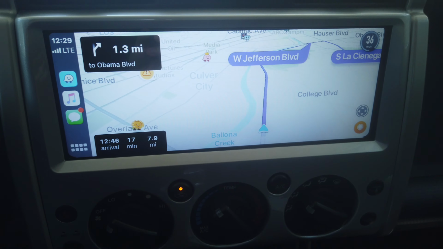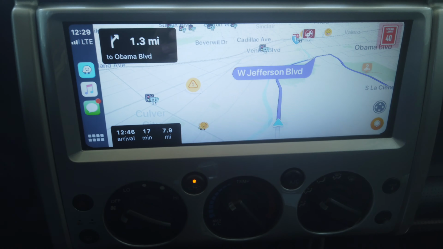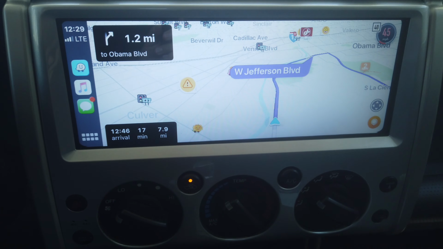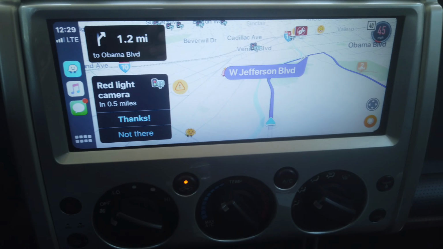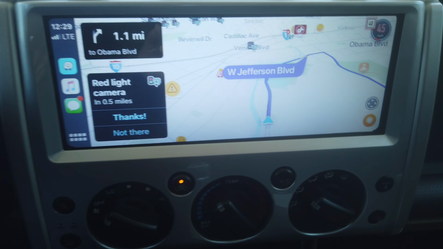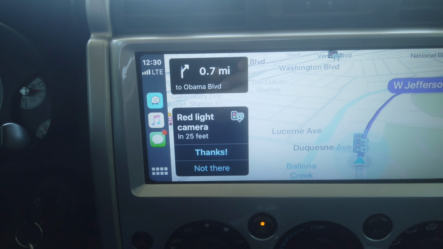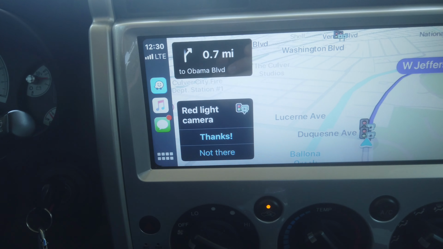So I should be approaching a red light camera soon. Red light camera reported ahead. And there's the warning. That is kind of a nice little warning to have with Waze. Now I'm going through it.